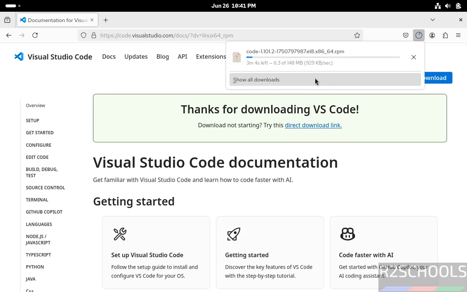Wait until download completes. Once download completes, then we will install this RPM package. Okay, this will take time.